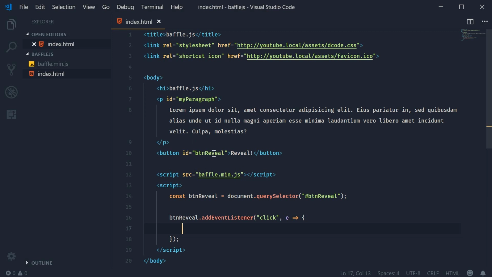of btn reveal. I've also included the baffle.js source code, which you can download from the link in the description. Just include it inside your HTML page, or alternatively, install it using npm. And down here we have the actual source code for the logic of this application or short snippet. So I've just got the actual button here with an event listener on it. When it gets clicked, we're going to run this function inside here.